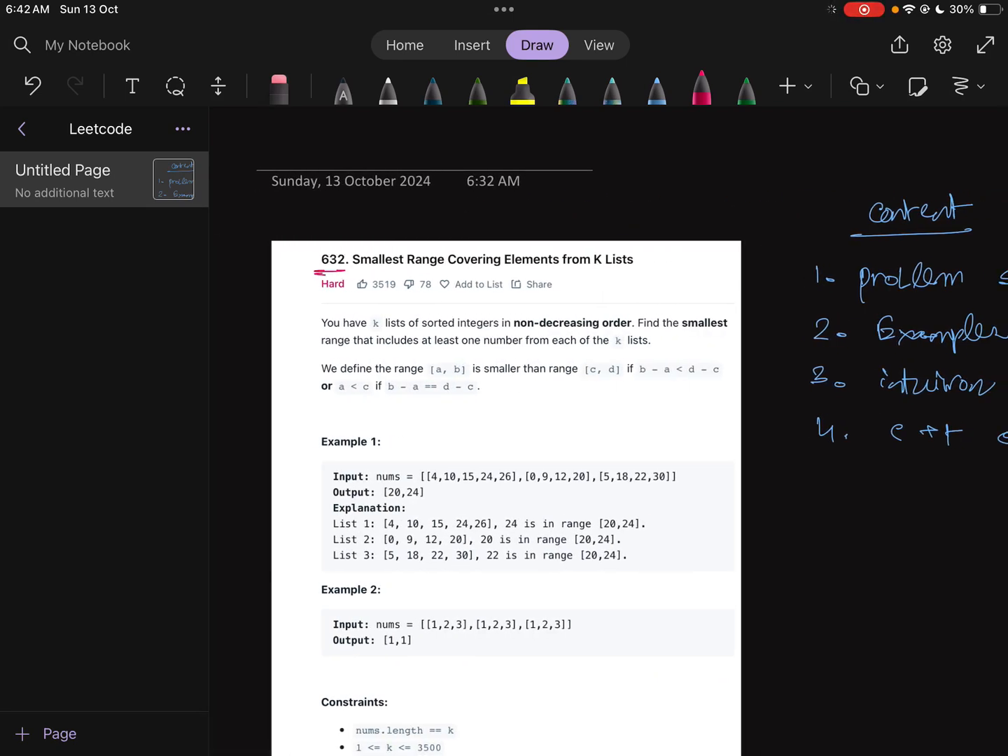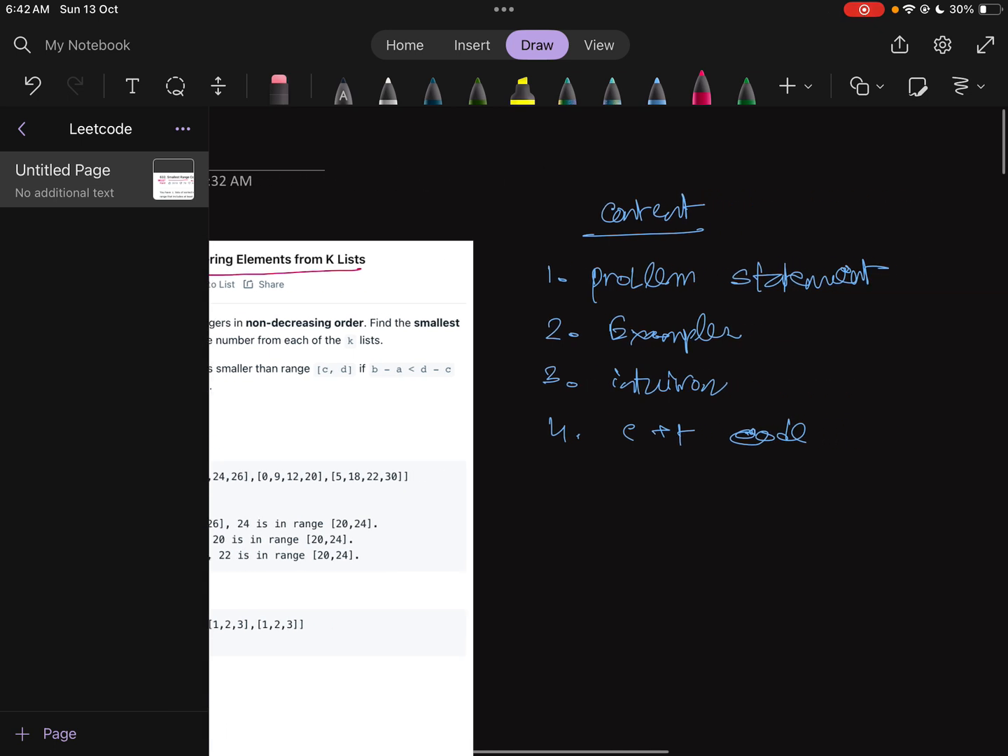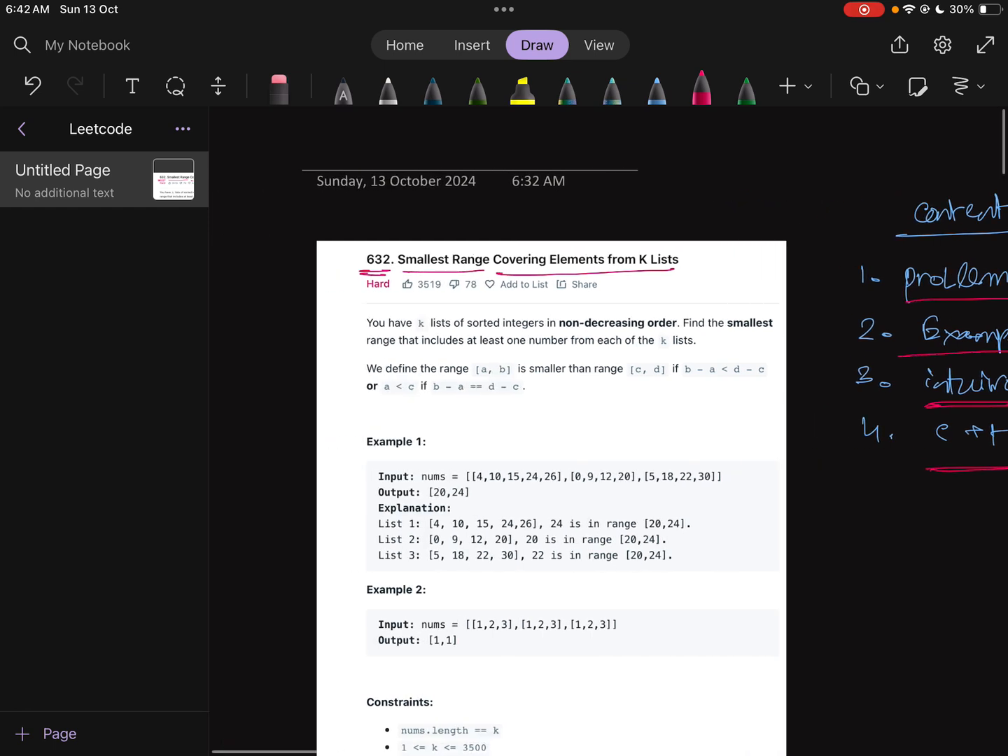Today we discuss LeetCode problem 632, Smallest Range Covering Elements from K Lists. So the content of this video is, first I will explain the problem statement, then I will share some examples of how it's working and how you get the expected output, and then share the intuition to solve this problem. Then I will share the C++ code.